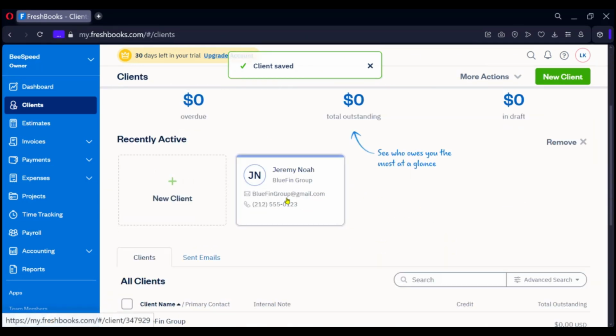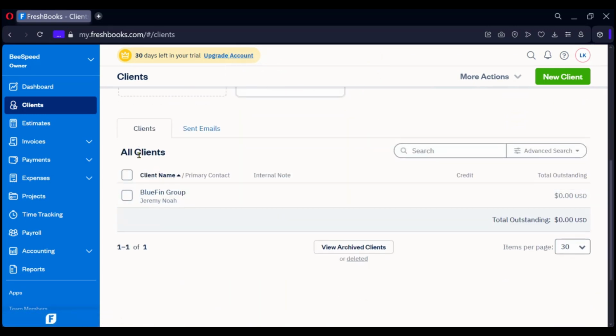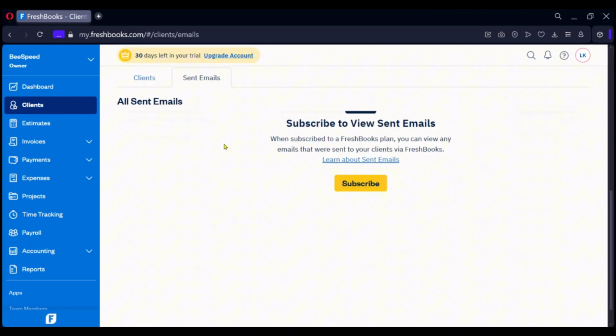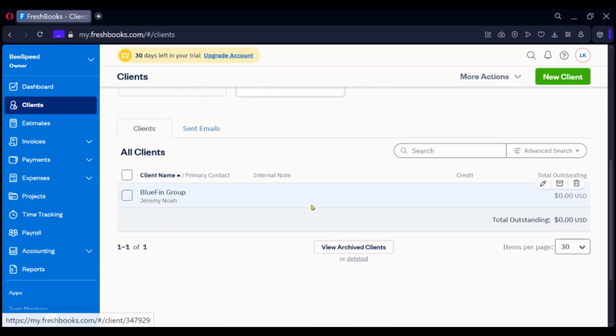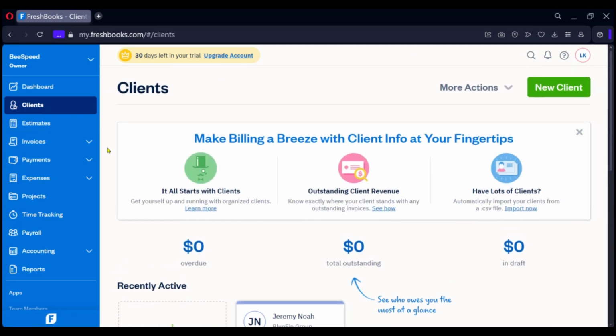And this is where your new client is located, recently active. And then when you look at all clients, you can see Finn Group and the owner is Jeremy Noah. You also have sent emails for correspondence. And then back here, you can see make a billing breeze with client info at your fingertips. These are more details right here. But of course, this is something you can explore on your own.